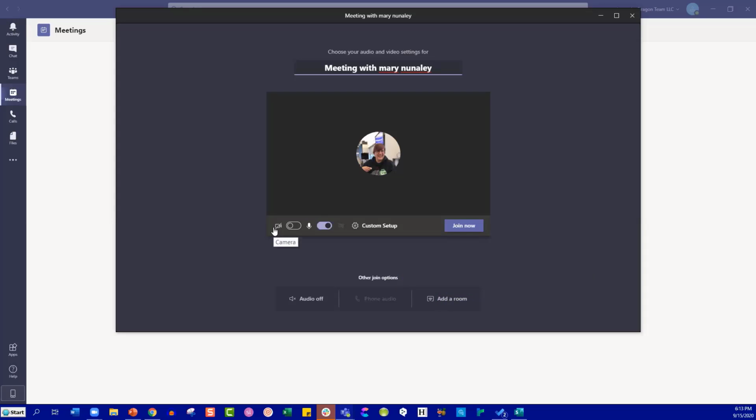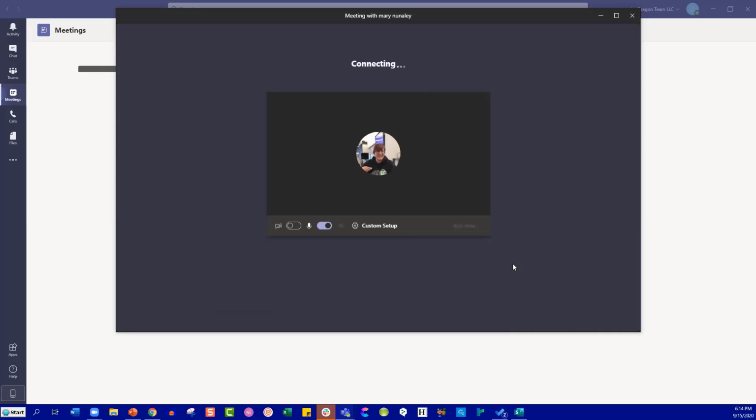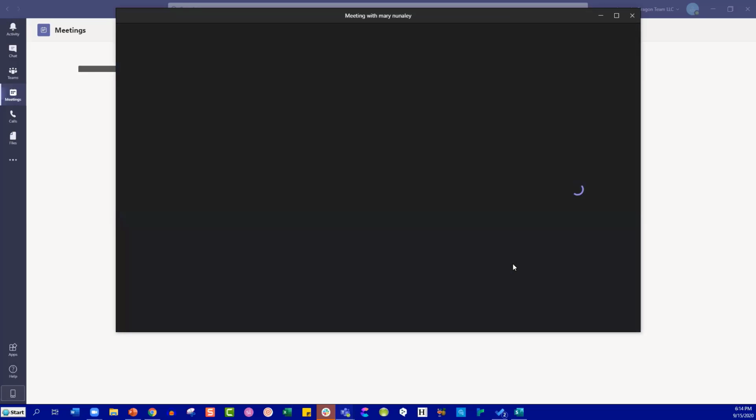Now I've got my camera turned off because I've got my camera turned off here. This is just a toggle switch that will allow you to turn your camera on or off. This is the toggle switch that will allow you to turn your microphone on or off. And then when you come over here to custom setup, if I click that gear, I can also pick which of my devices I want to use. So currently I'm using the camera on my computer. I'm using the microphone that's on my computer and my speakers. If I come over here to custom setup, I can adjust that. If I click join now, we're going to see what happens.